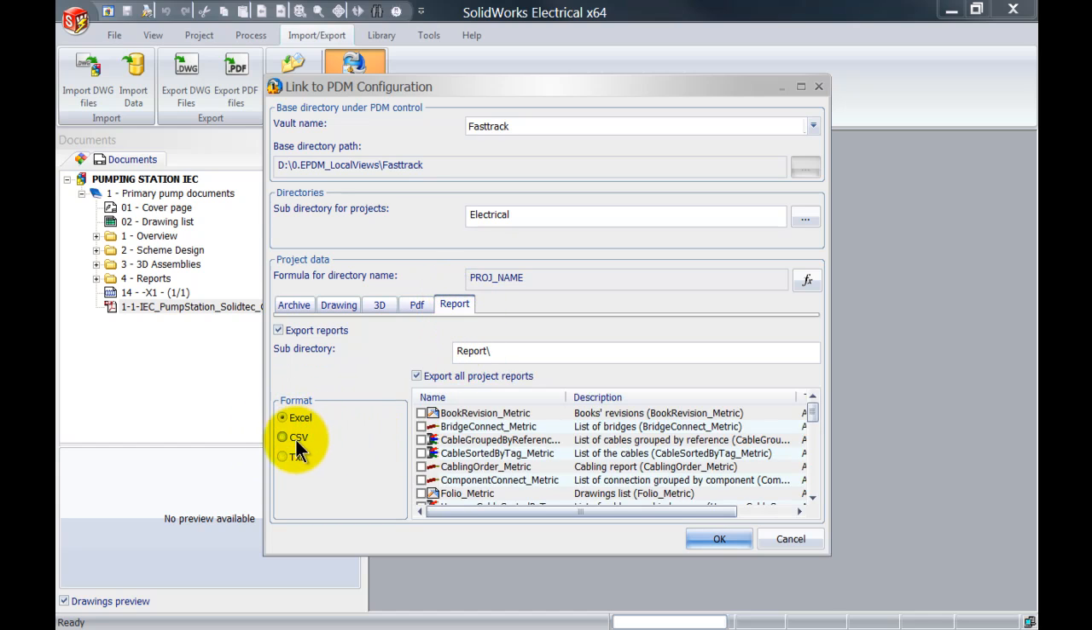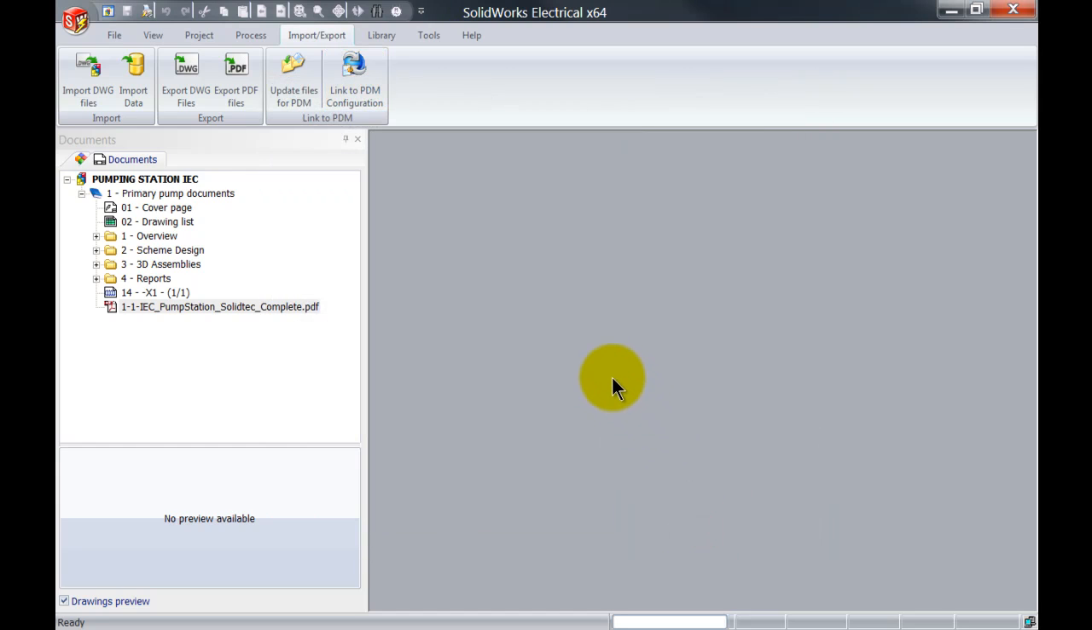We can set it to Excel, comma separated values, or just a text file. If I select that I want to export all the reports that are in here, I don't need to individually check them anymore. I just simply click on OK. And that's pretty much set up my PDM for my project.